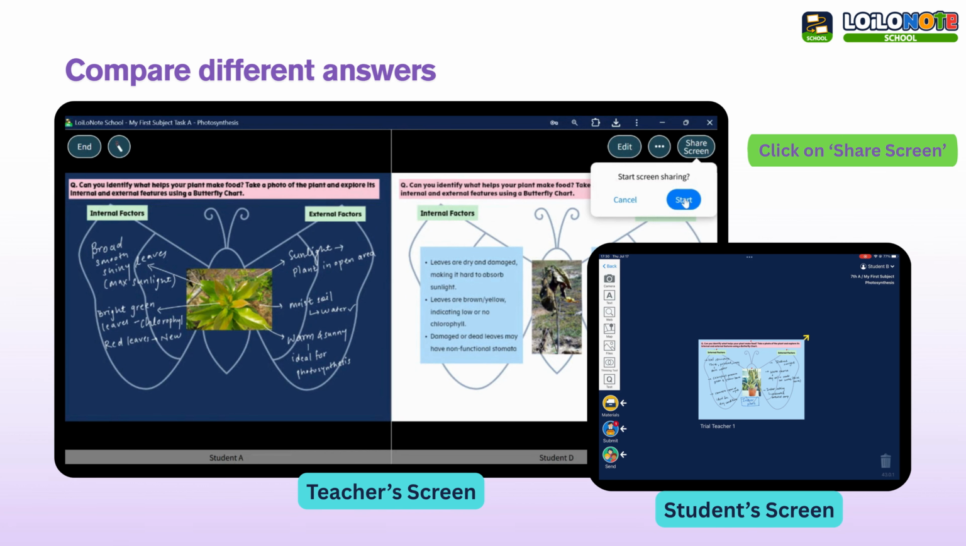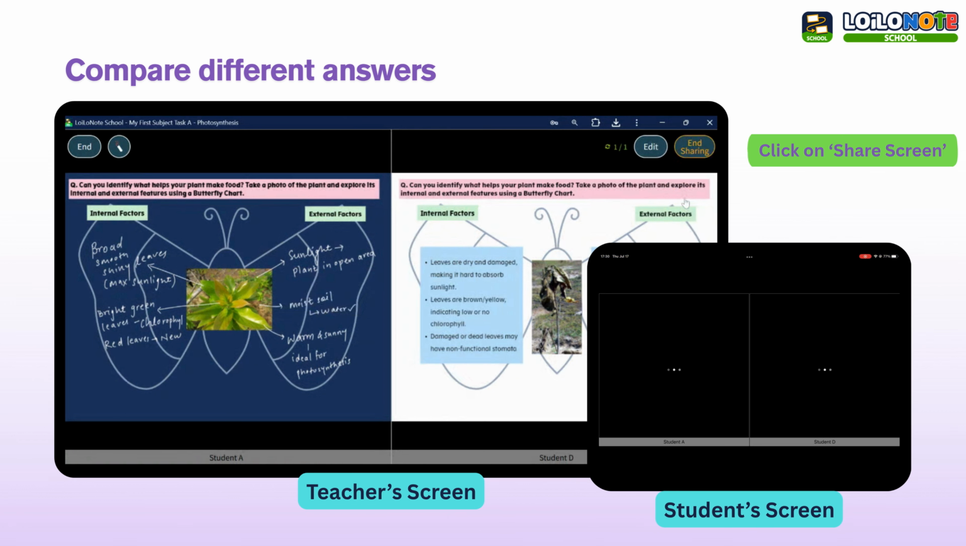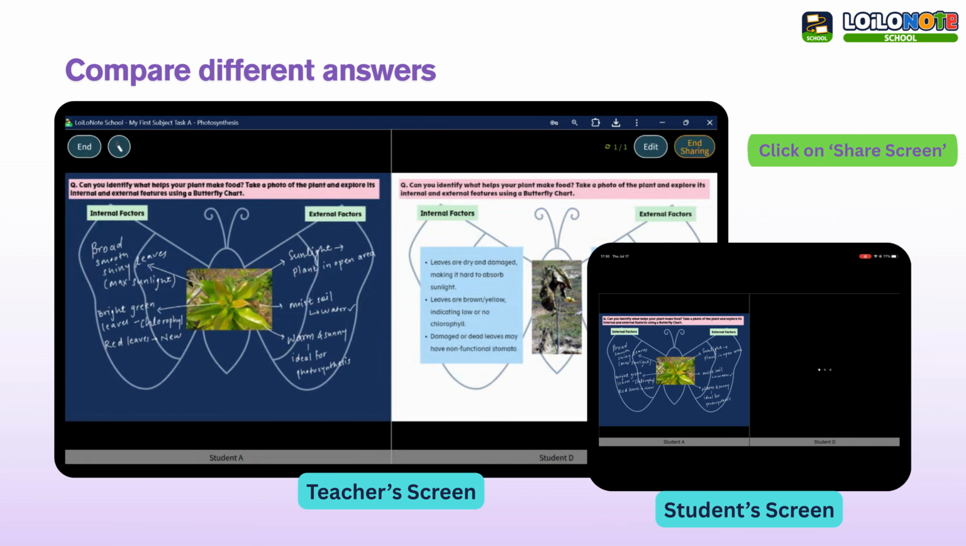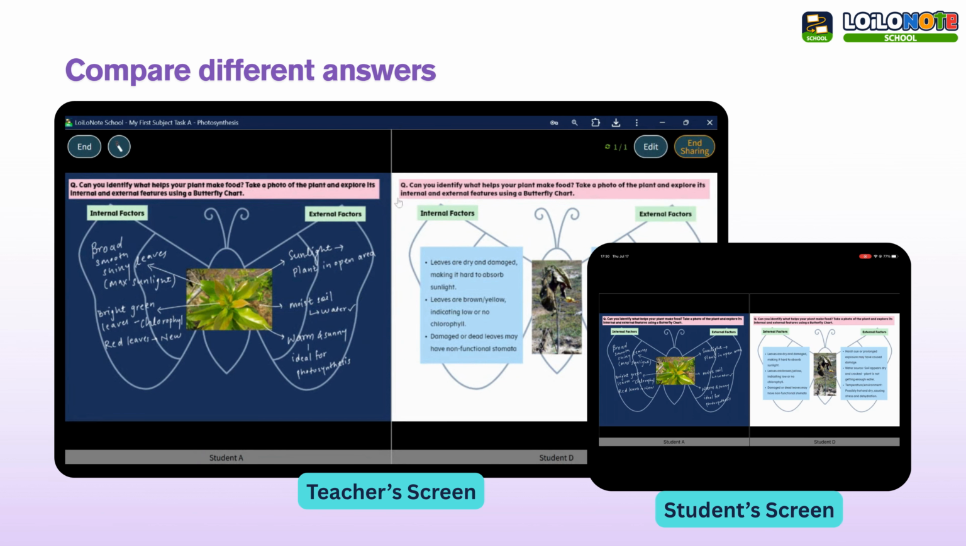I'll click on share screen and start. All the students in the classroom will have the answers on their screen. I'll just use the annotation tool to annotate over the answers. I'm just leading the discussion based classroom here. As you know, all the students in the classroom will have different views, but I can just bring in everyone's views, compare it, discuss it using this feature.